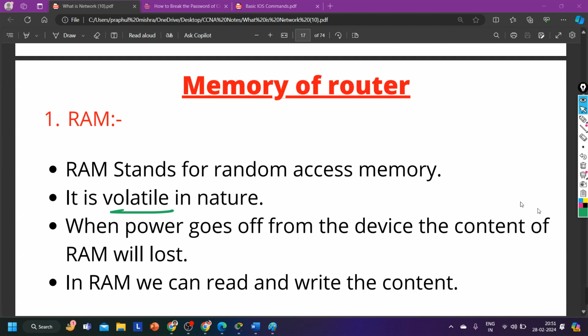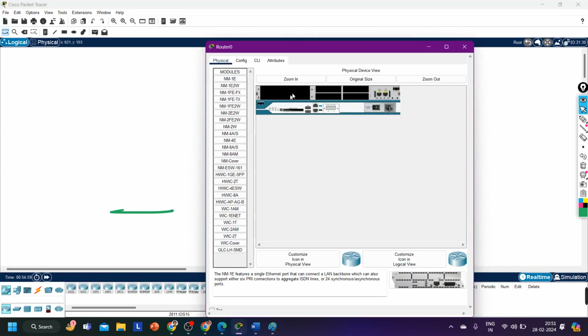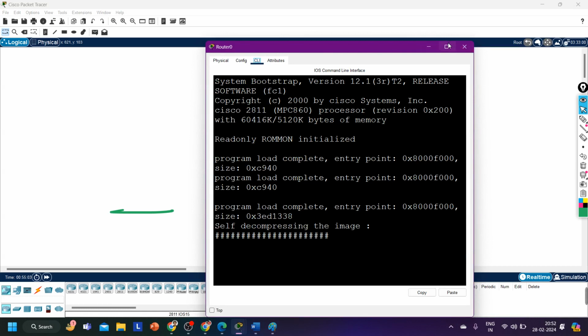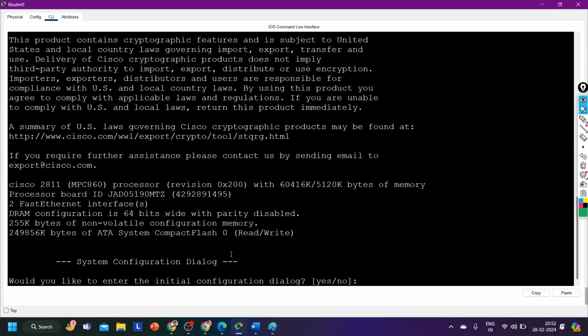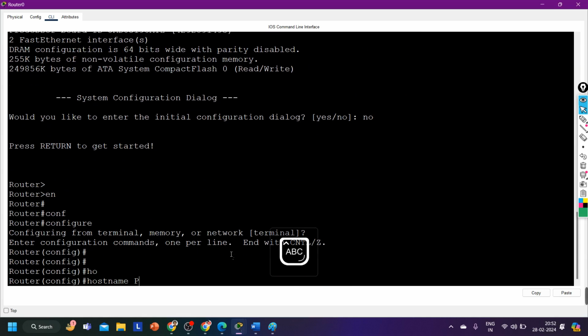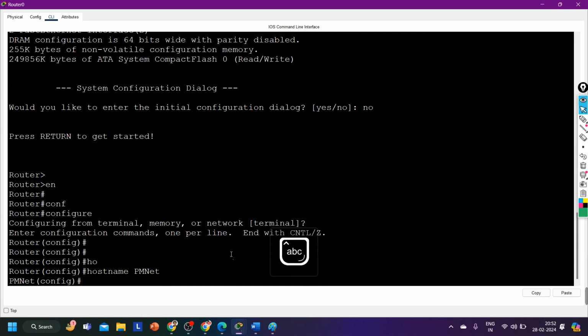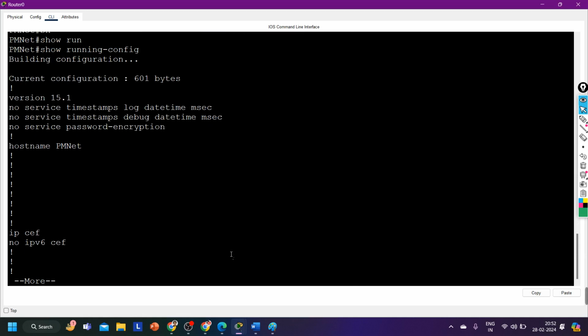So let me show you this. Let's say here I have one router. I'm going to configure something on the router. It is booting. Enable, config t, hostname. Let's set the host name as pm net. Done. The command to check RAM is show running configuration. In the running configuration you can see my configuration is there, right? Host name pm net, correct?